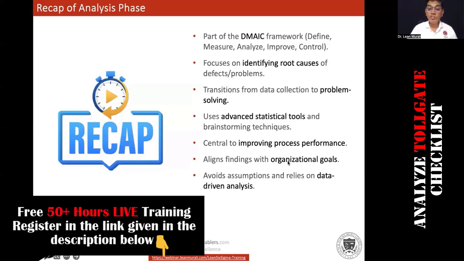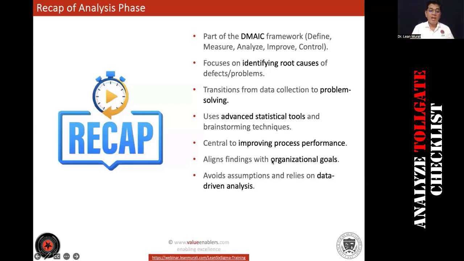And avoid assumptions and data-driven analysis. All of you type DDA in the chat box. Okay, very, very important statement. DDA, data-driven analysis. No assumptions, okay? Because now it is data-based decision-making, data-driven analysis. Thank you very much. And this forms the foundation for the improve phase.